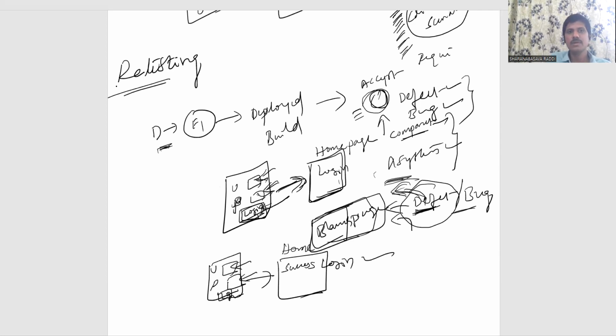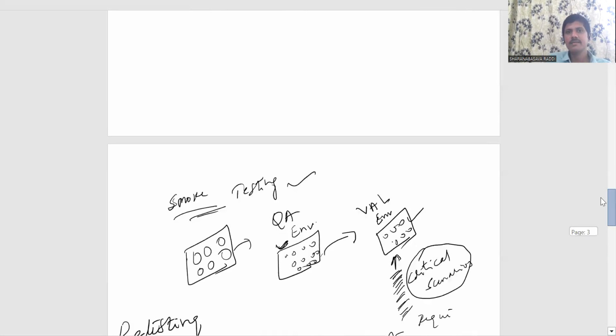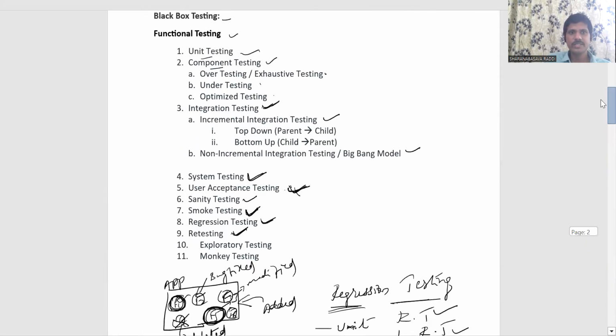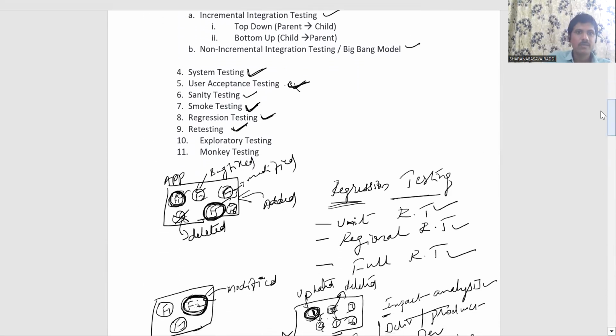So now we have clarity on retesting. In this discussion, what types of testing have we covered? Regression testing we have covered, retesting we have covered, sanity testing we have covered, and smoke testing we have covered. Now the remaining are user acceptance testing, exploratory testing, then monkey testing. We'll try to discuss these remaining testing types in the next session.